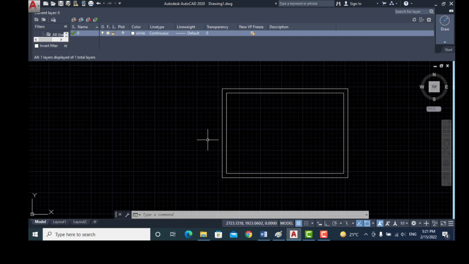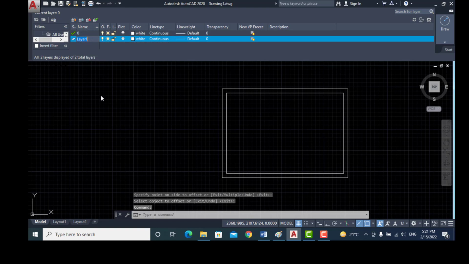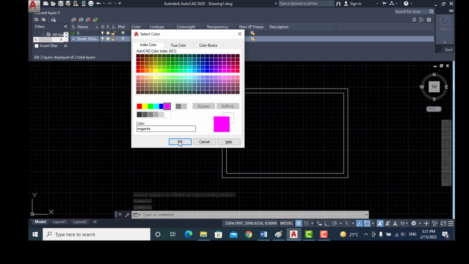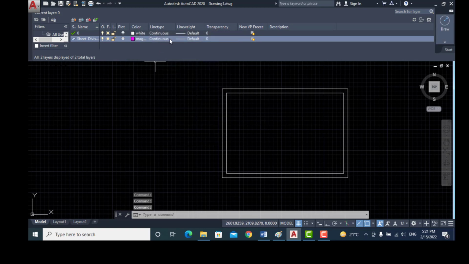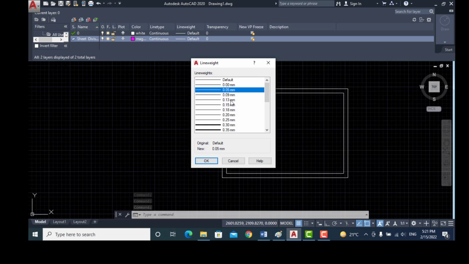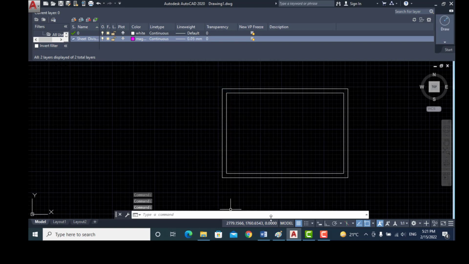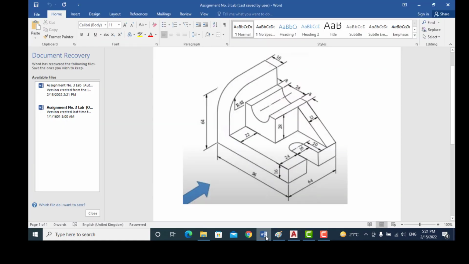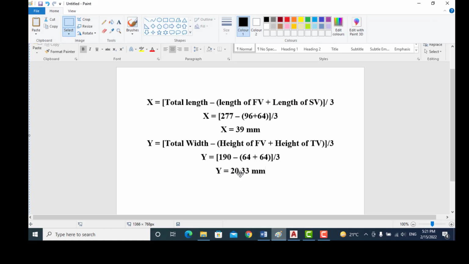Now I do sheet division. For sheet division, I make a new layer named sheet division. Change the color, continuous line, and change the weight to 0.05 mm. Now for sheet division, I find X and Y. So total length minus the length of front view plus the length of side view, whole divided by 3.